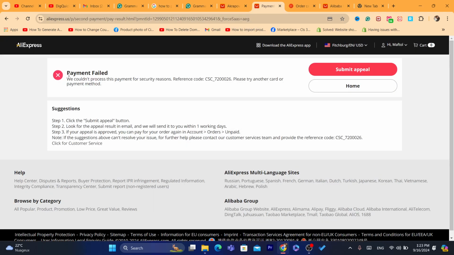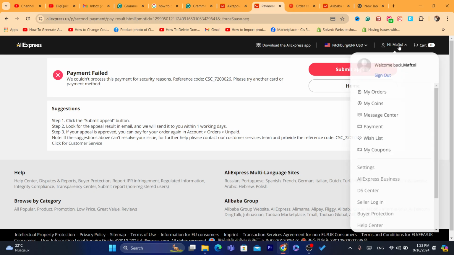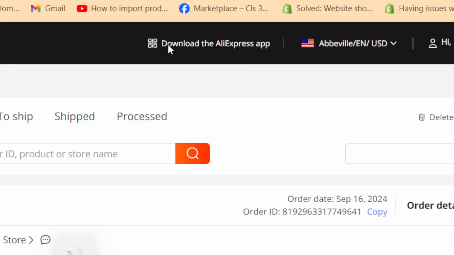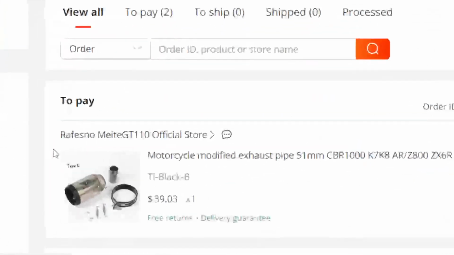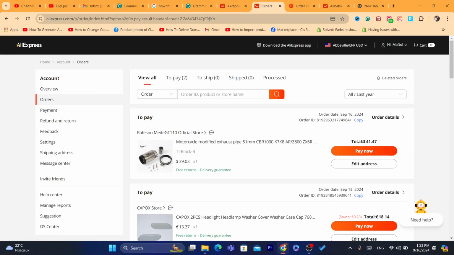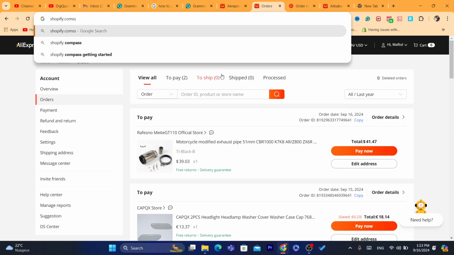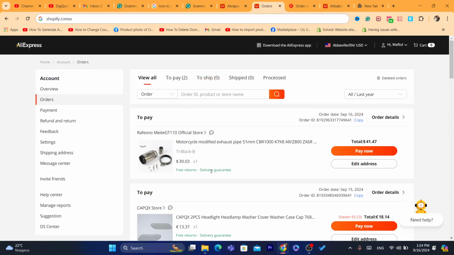As you can see, we couldn't process this payment for security reasons. Now if you go to my orders, you will find, as you can see here, we have successfully created an unpaid order. As you can see, this is the product. Okay, so it's easy to create an unpaid order or to place an order without paying. Now you can pay for it after, I would say, like 24 hours. Okay, so this works if you are a dropshipper. This method really helps dropshippers.